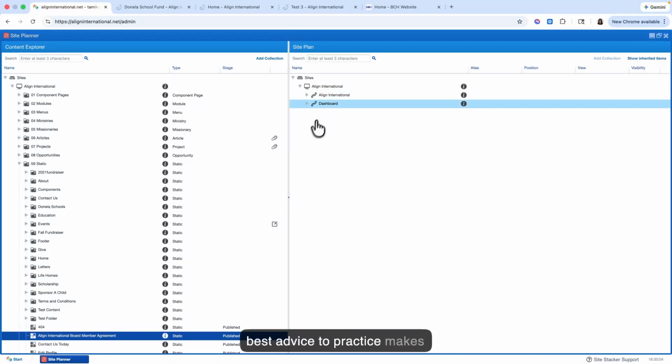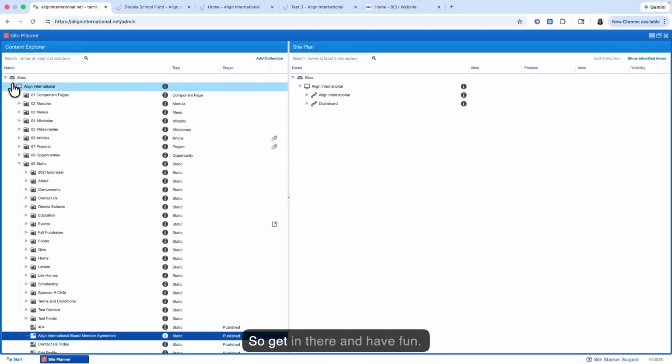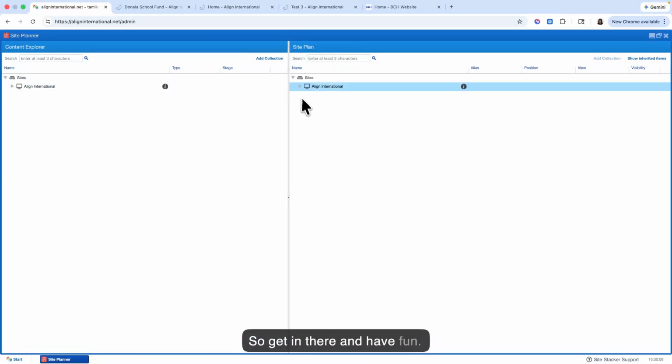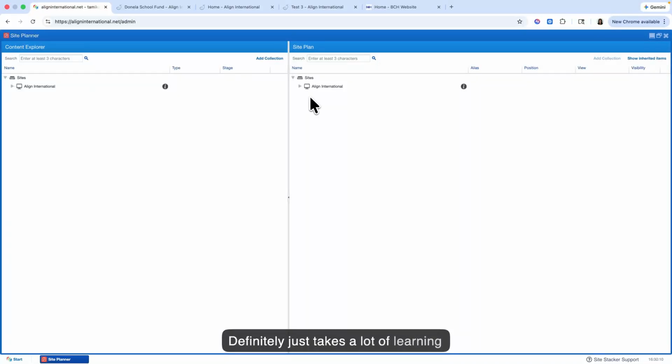And best advice, practice makes perfect. So get in there and have fun. Definitely it just takes a lot of learning too and just exploring as well, for more practice, to get you more familiar inside of the system.